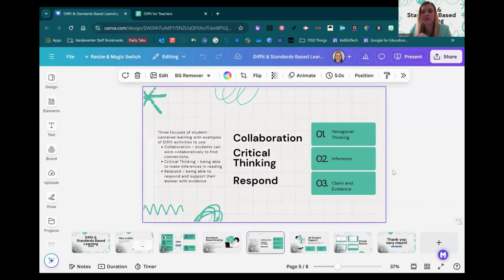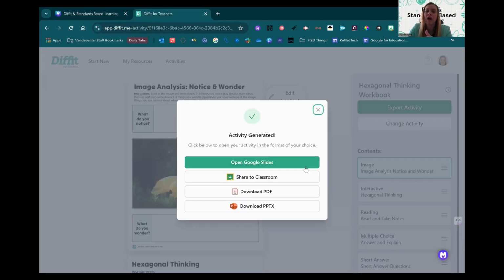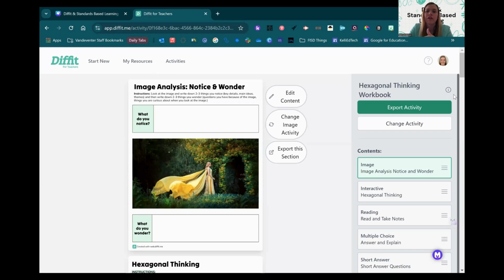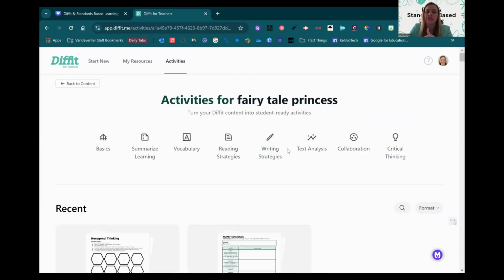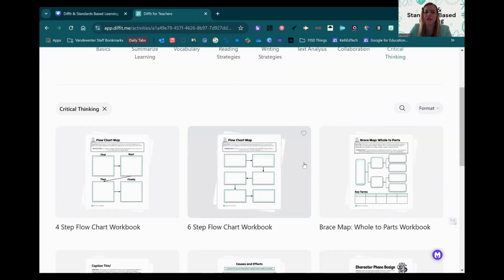Another one that I love for critical thinking, because again, when we're thinking standards-based, we have to go beyond just what the standard says. We have to challenge our students where they're at and meet them where they're at and help them with growth. So another one that I really like, if I'm going to do change activity, is going to be the inferencing skills. So under critical thinking, we have a lot here.